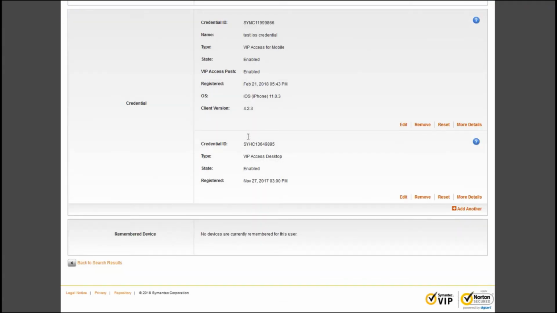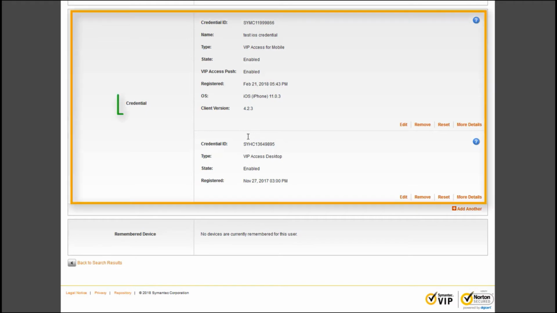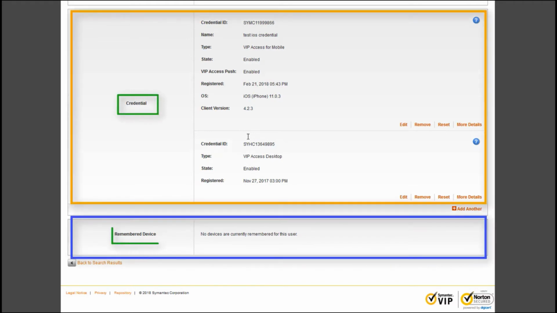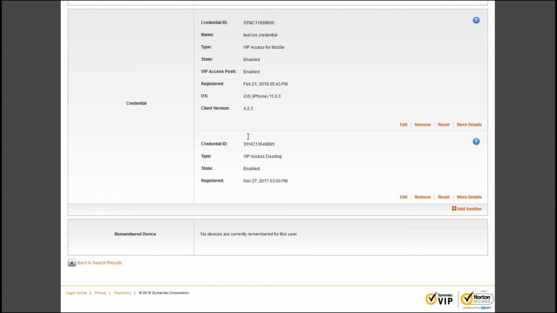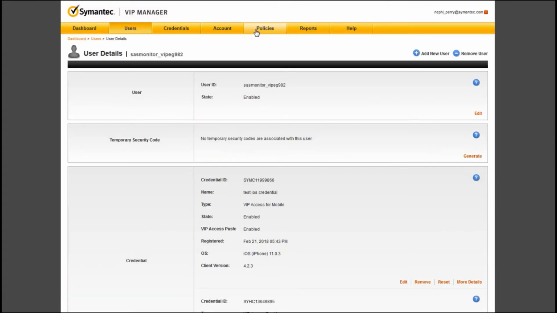Notice that there are two sections, the credential section and the remember device section. This test account doesn't have remember devices enabled, but if it did and this individual had registered a remember device, it would show up here. Let's look at what a remember device is while we're talking about it.